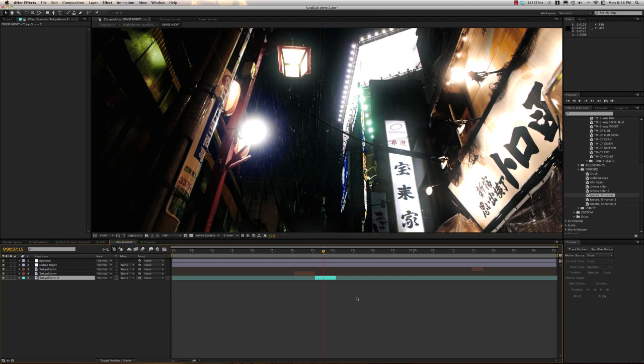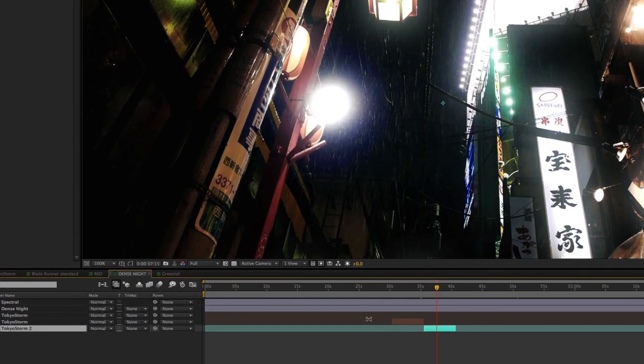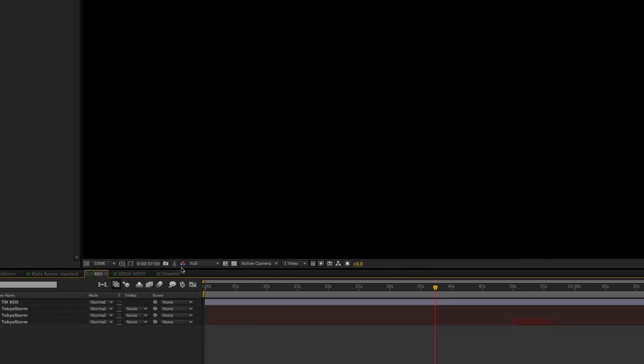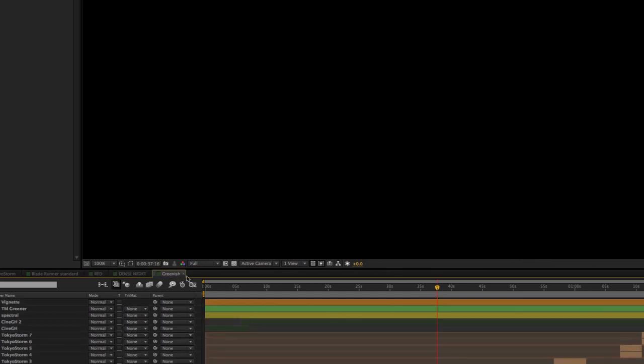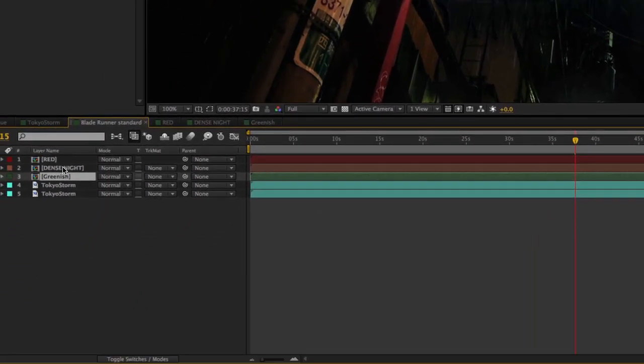But anyway, that's how you can create different pre-comps inside of your comp with different color adjustments. So now all these layers here are affected by the adjustment layers or gears above them. Same thing in this pre-comp, and same thing in this pre-comp. And then all three of these pre-comps are contained in this comp. Red, dense night, and greenish are all contained within here.